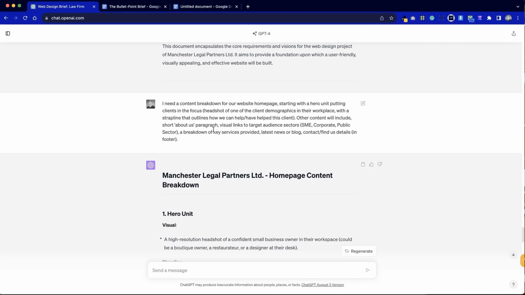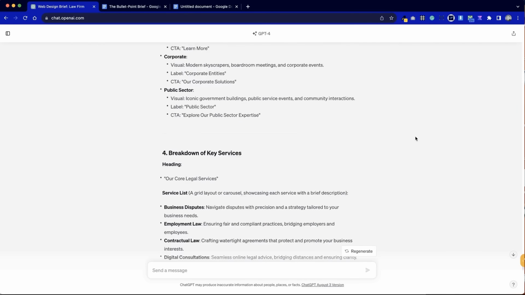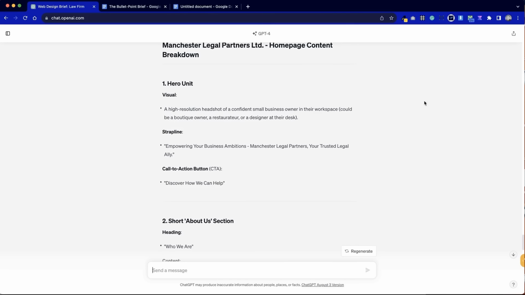Visual links to target audience sectors, so we can have SMEs, corporate, public sector. Then a breakdown of key services provided. This could be in list format. It could be in an accordion approach, so you can expand and collapse to find out a little bit of information about each service and then go to a services page. This is probably providing me more information than I need, but I'm going to use this now as our outline starting toolkit to be able to create our wireframe.